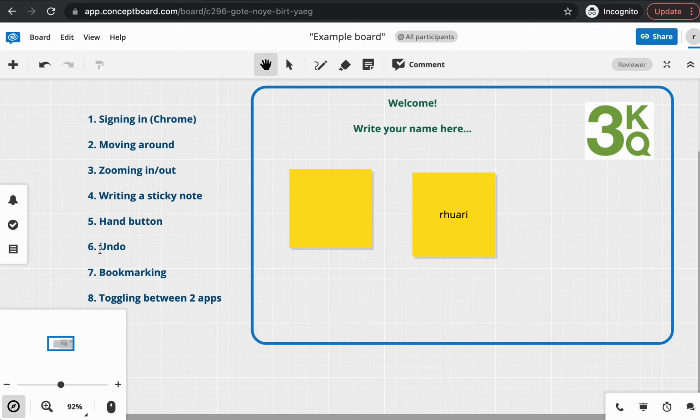Number 6, undo. So if you go and do something that you didn't want to do and you just want to undo it, the normal shortcuts work. If you're familiar with shortcuts, Control Z or Command Z on an Apple. Equally, you can just click this button, the undo button, and you see, I think this was the last thing I did. You click that and it just undoes the last change.